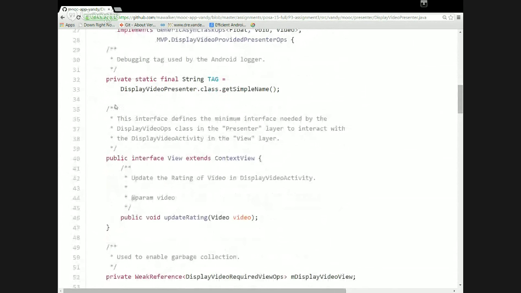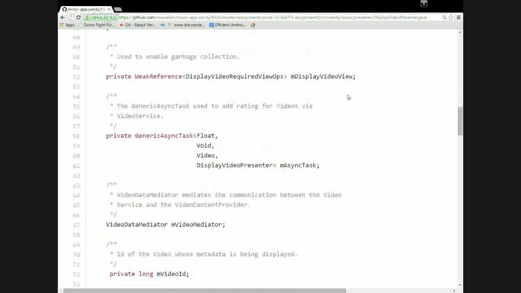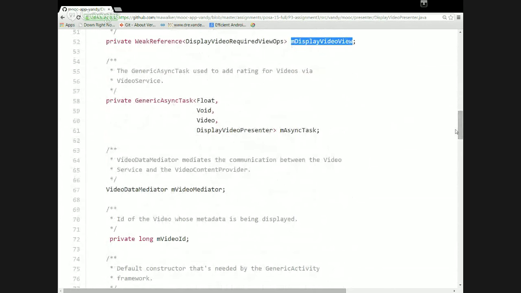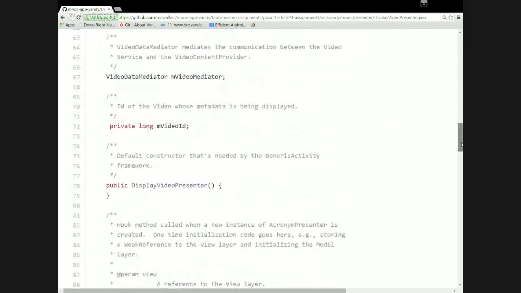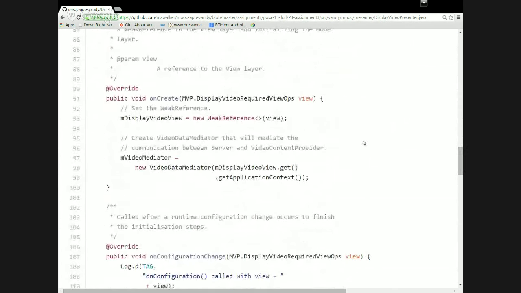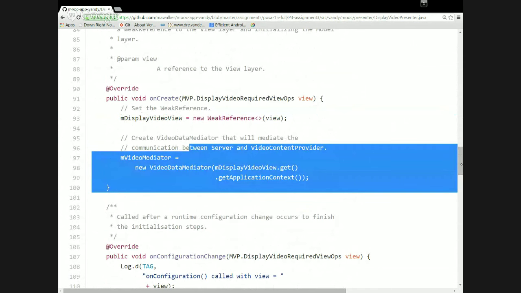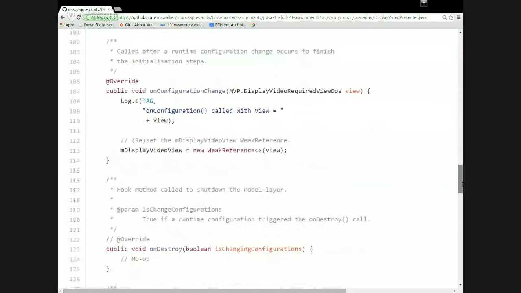Whoops, this thing should be zapped. That no longer belongs there. I'll delete that. Forgot to get rid of that. It's not used anymore. Here's the display view weak reference we use to talk back to the view layer. Here's our generic task. We also have a mediator again. We keep track of the video whose metadata is going to be displayed. Here's the onCreate method. As you can see here, it just stashes away a weak reference to the view and creates the video adapter, or rather the video data mediator, which of course is going to be the model in this whole thing. Here are the other lifecycle methods.